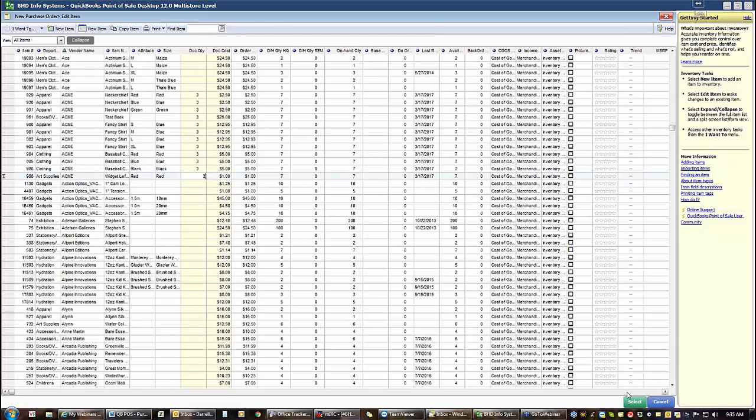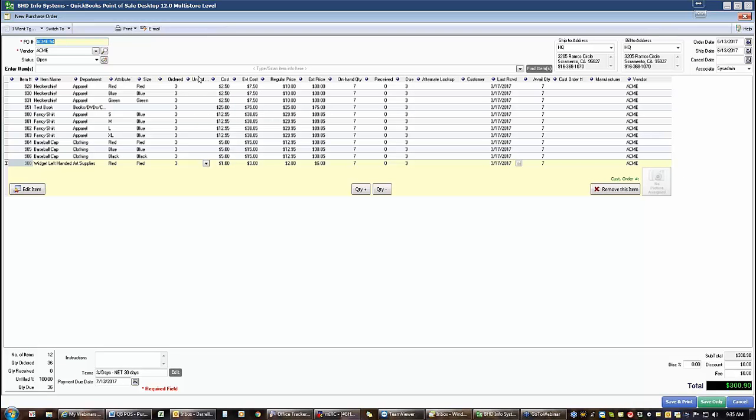When I've entered my quantities, I can say select. That's going to put them all on my purchase order. I can see my cost of each item. I can see my extended cost. I can see my retail. I can see my total extended retail. I can see my cost down here in the corner. I can see my subtotal and my total.